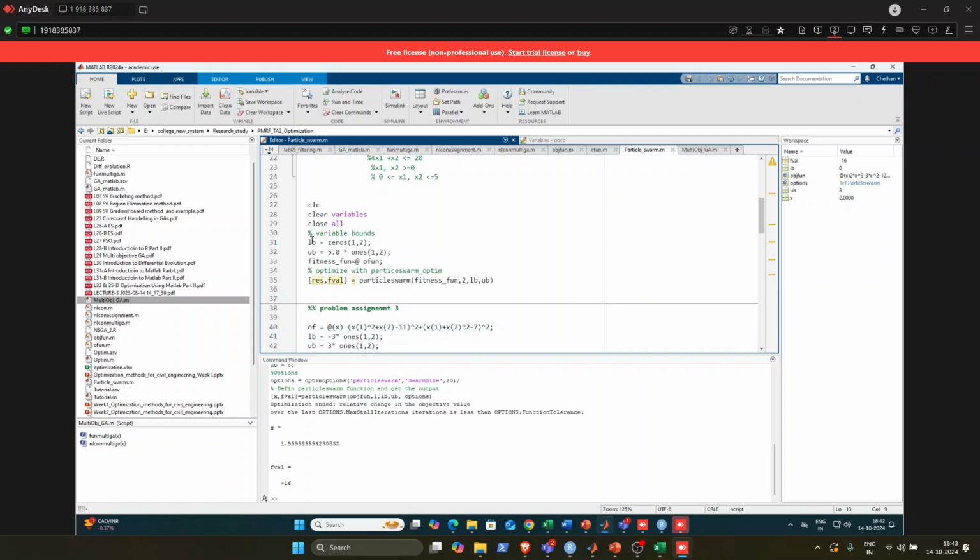Again we are putting some lower bound and upper bound to it, right? So lower bound is given as x1 and x2 should be greater than or equal to 0. So lower bound is how much? 0. And x1 and x2 should be less than or equal to 5, and hence the upper bound is 5. So this zeros(1,2) means what? Can anyone just tell me? One row, two columns with elements as zeros. Okay. And next is upper bound. Upper bound is 5 into ones(1,2).